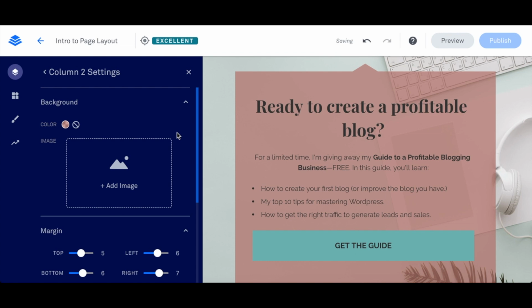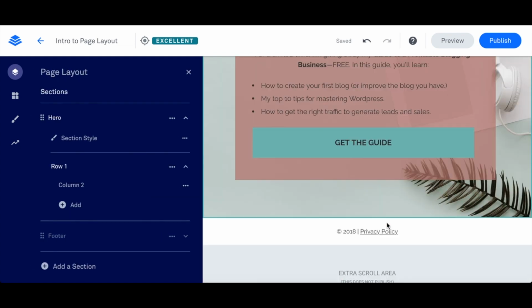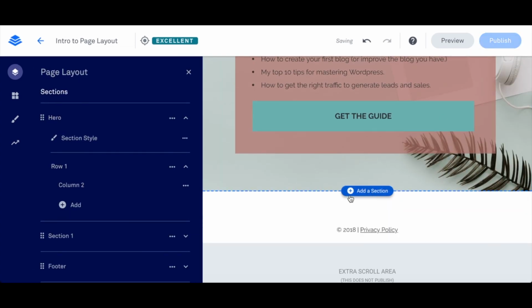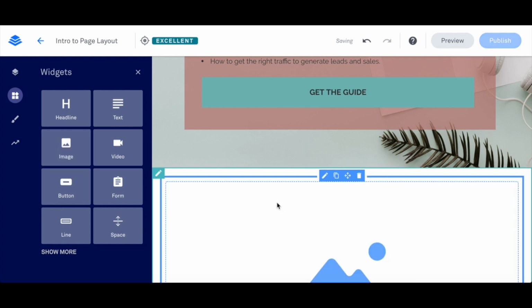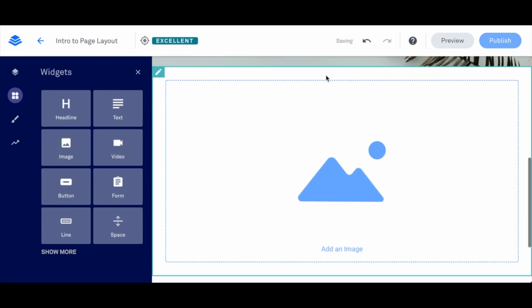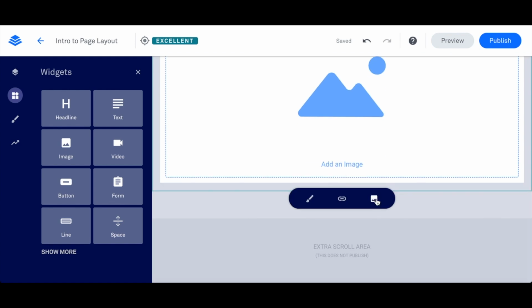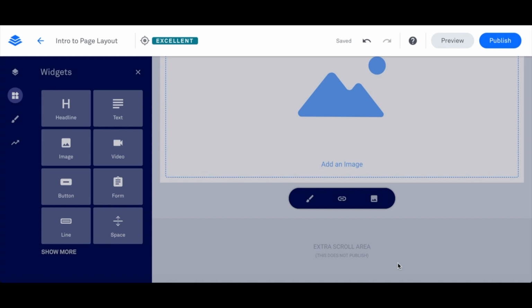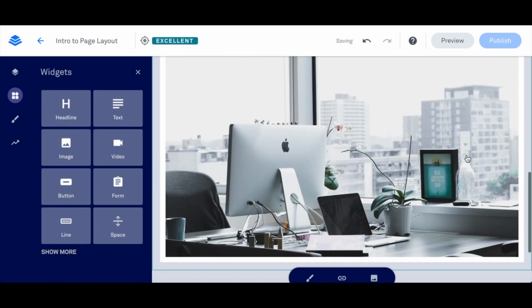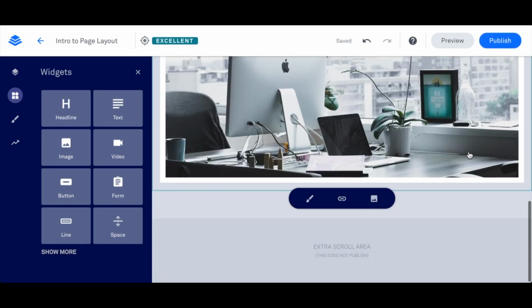I can also use columns to center things on a page. So whenever you want to center something, you're going to want to have an odd number of columns. So either 1, 3, 5, etc. So what I can do is I'm going to add a section here. And then I'm going to add an image widget. I'm going to place an image inside of here so you can get a full picture. And so let's say I wanted to make this a little bit smaller and center it.